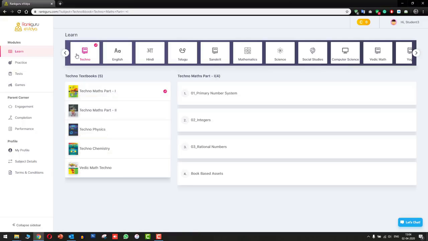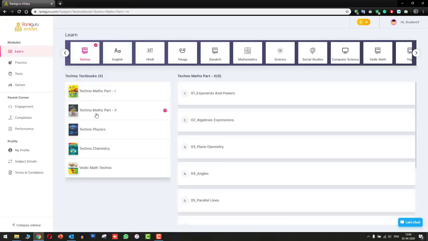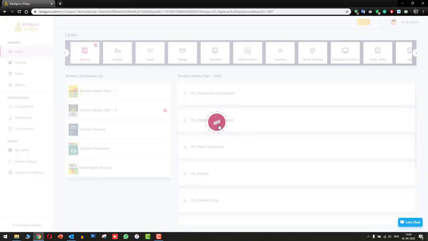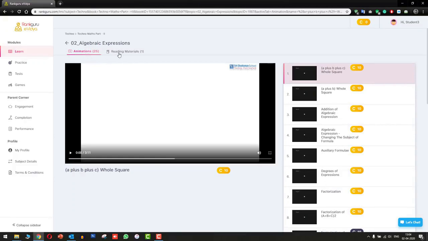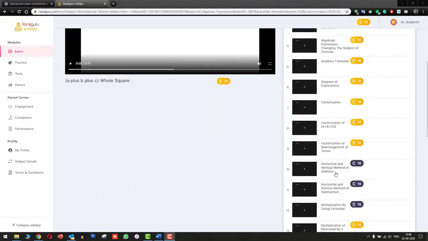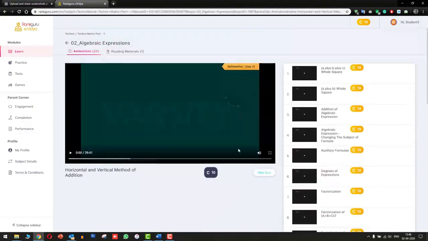If you click on a subject, corresponding books will be displayed like this. Click on a book to see the chapters inside the book. Now, click on the chapter to see the digital content such as animations, reading materials, etc. Animations are the lesson videos that help you understand the concept more deeply and easily. You can click on any animation to play.